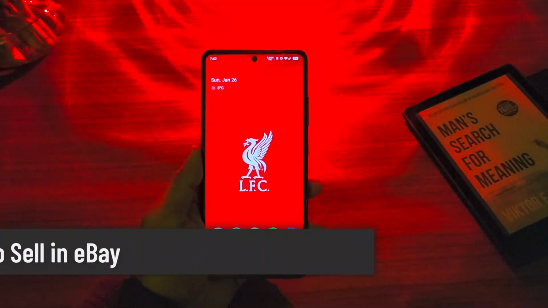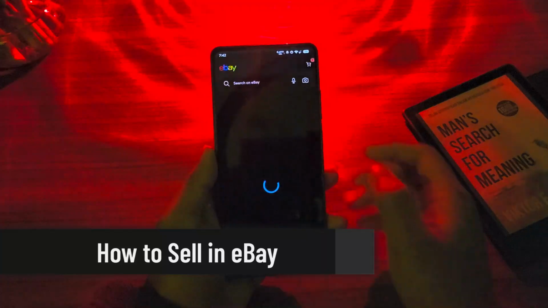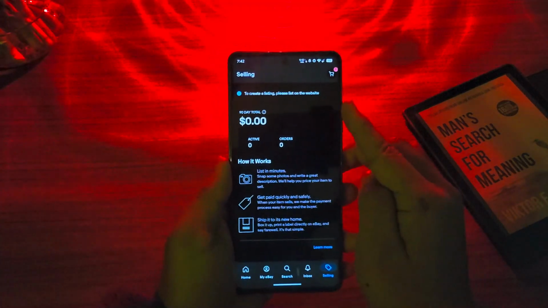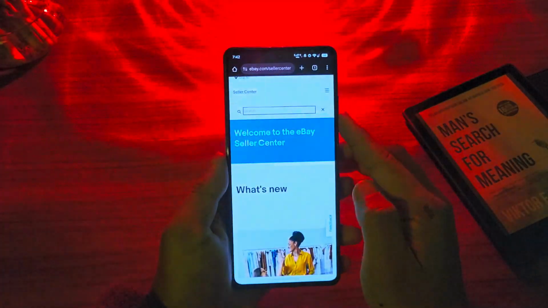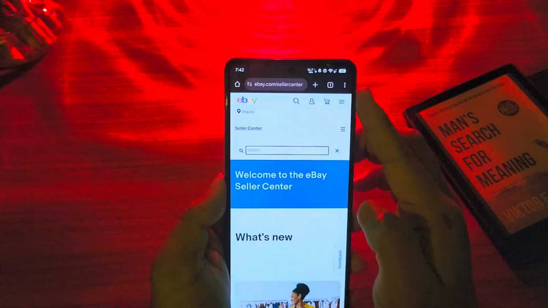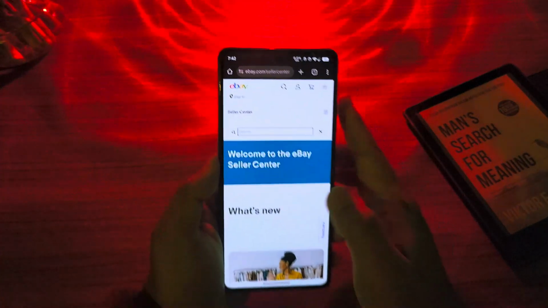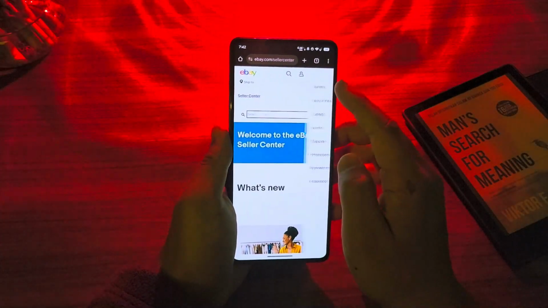How to sell in eBay. Now, if you open the eBay application and go to the selling section, it says that if you want to sell, you have to list it on the website. So in order to go to their website, you just have to go to ebay.com/seller center. I repeat, ebay.com/seller center. Once you're here, you'll be able to see the seller account details right here.